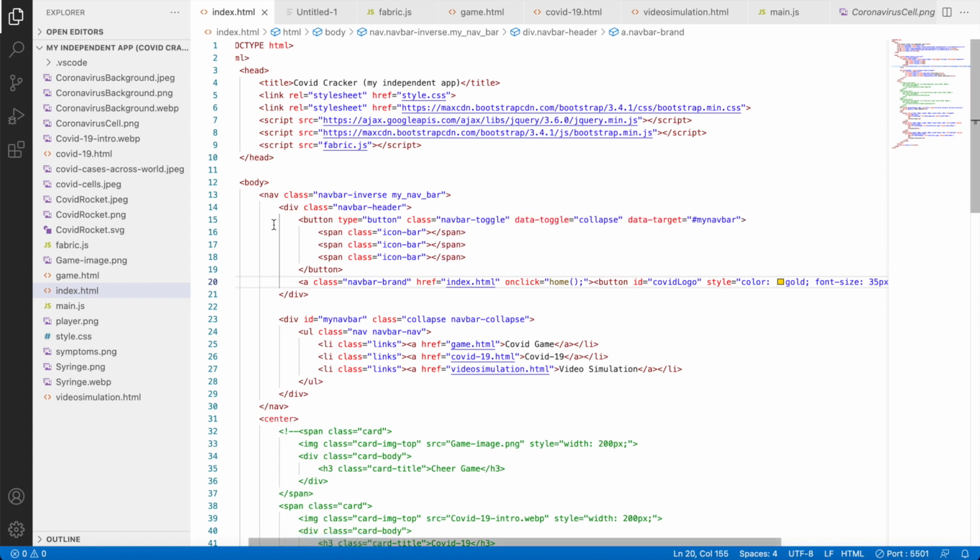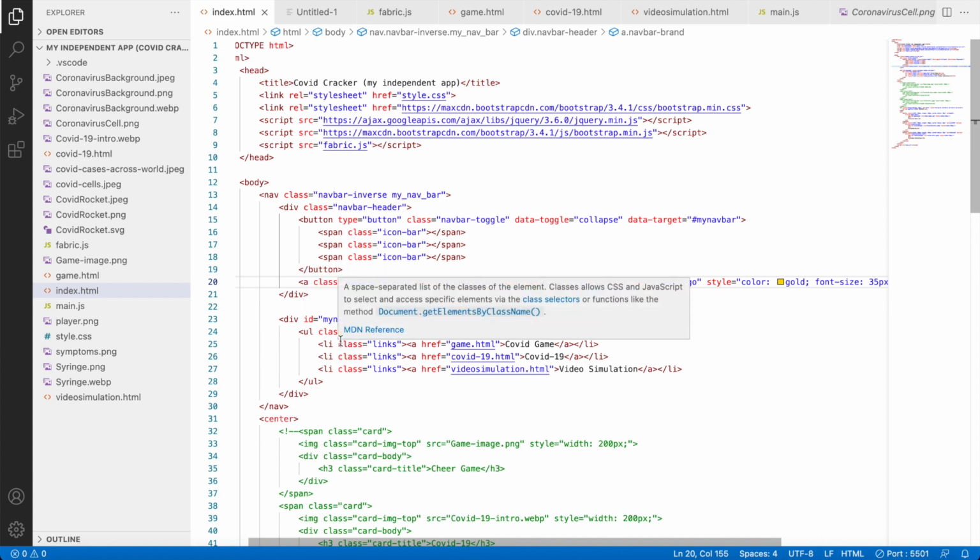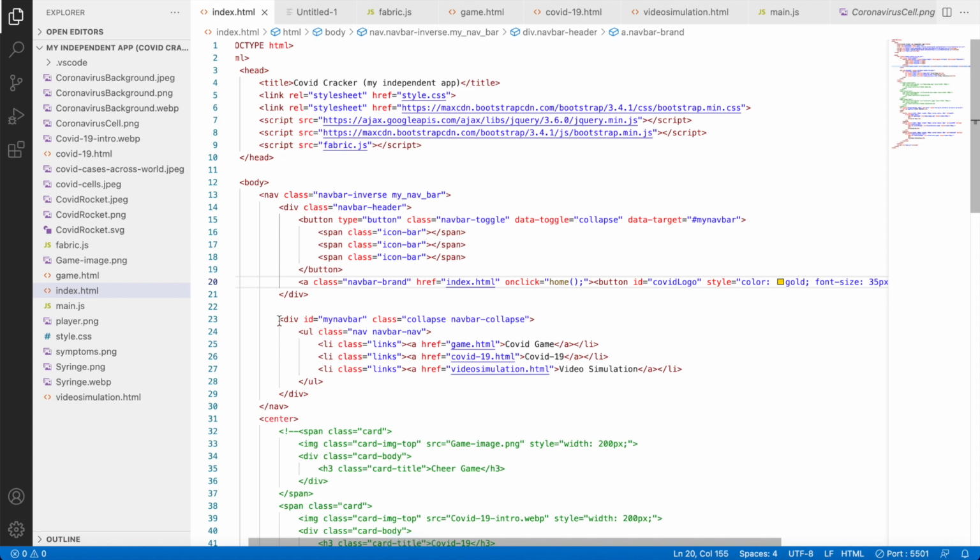So that's this button. So inside the button, I put 3 span tags, each having a class equals icon bar. So this will basically show the lines. So one of the 3 lines for each span tag. Okay, so now that we got our navbar header done, let's come to our second div.